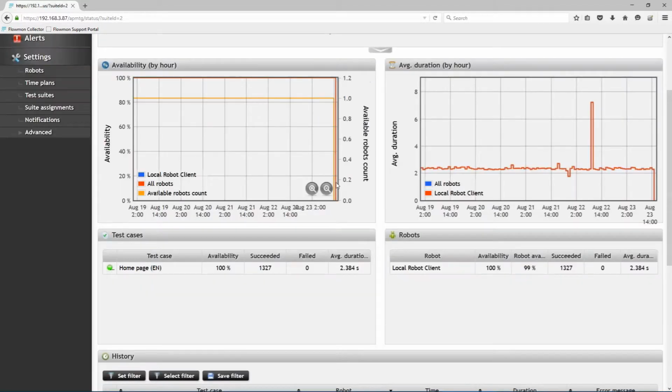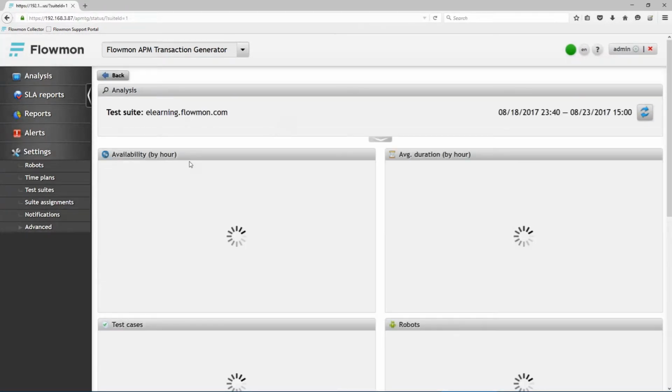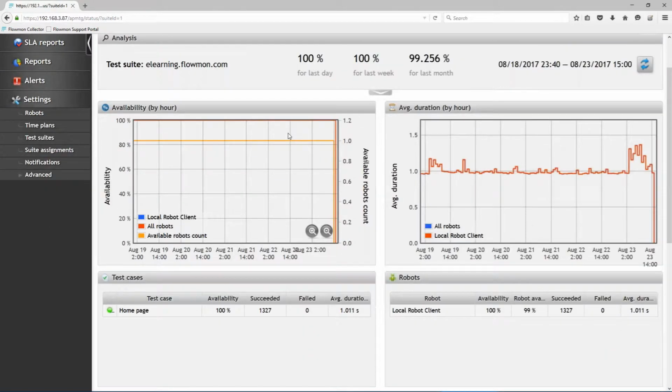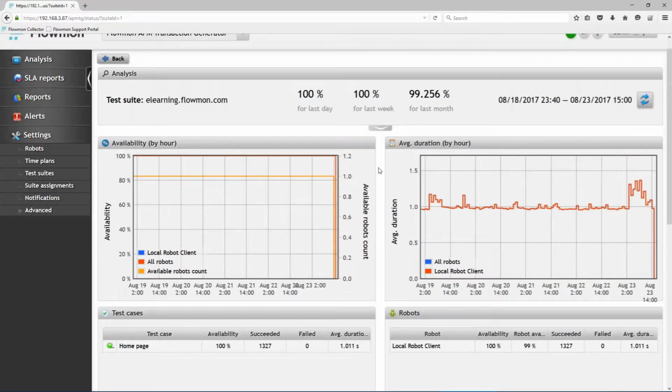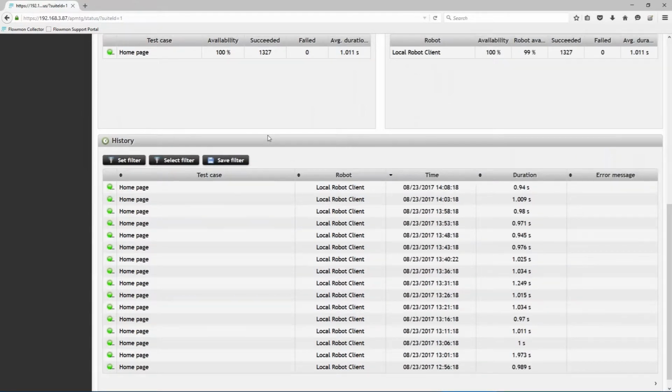Okay, so this is the analysis window. For each test suite, you can get to the analysis and check the availability and the average duration. And also, you can see the tests which failed.